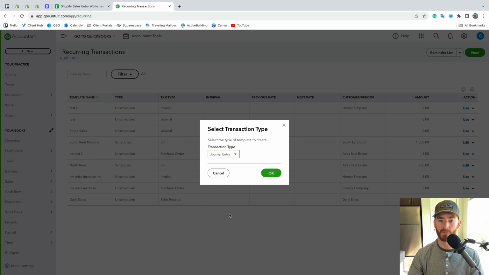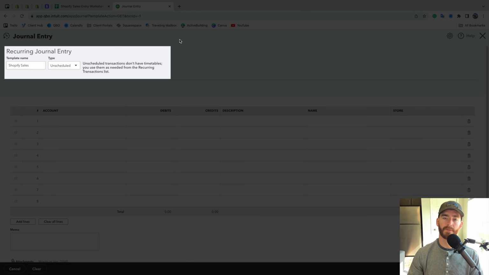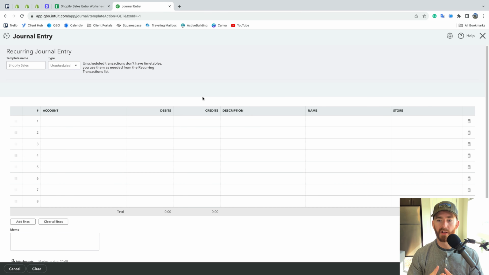For now, like I said, we're just going to do a journal entry. So we're just going to name it Shopify Sales. And here we're going to make it unscheduled. That's what's actually going to make it a template, so it's not going to post anything. It's just going to be a template that we can use here in the future. All right, so now we can begin the process here.